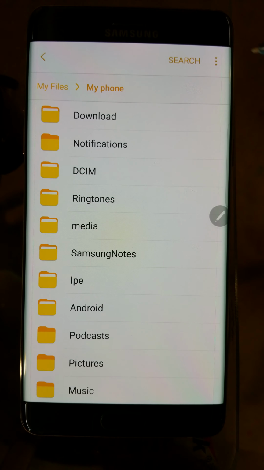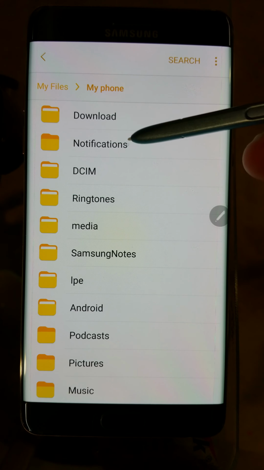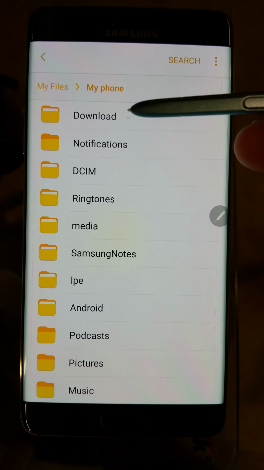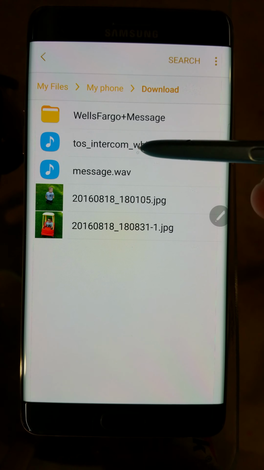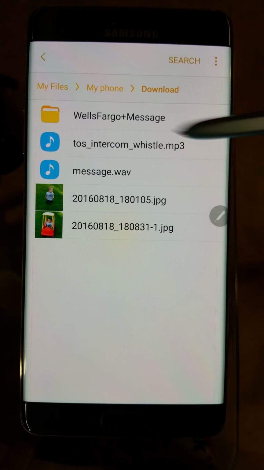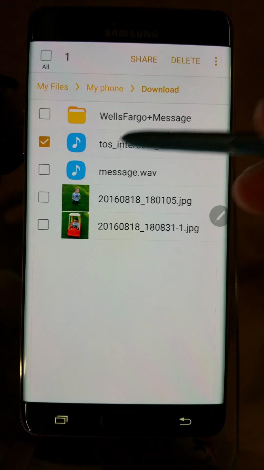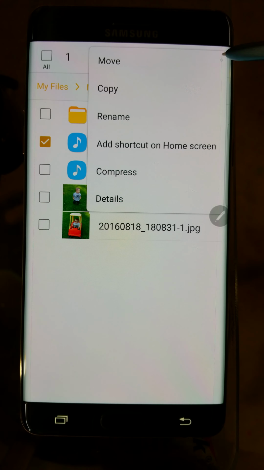Okay, great. So now we're going to go to our download folder. The notifications folder is where we want to put it. So we need to copy it from here to here. We'll go to download. There's our message that we want to use, our MP3. You could also use a WAV file if you wanted to. We can do a long press to select it. We're going to go to copy.